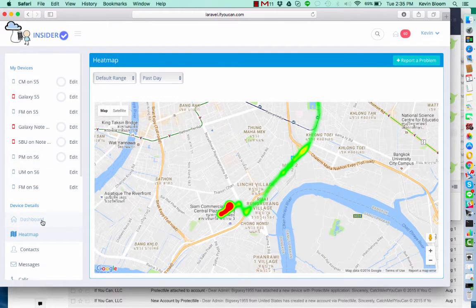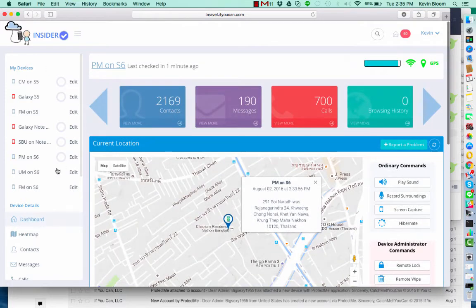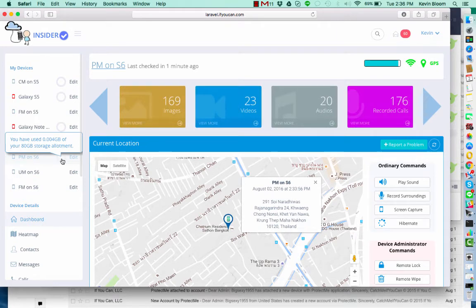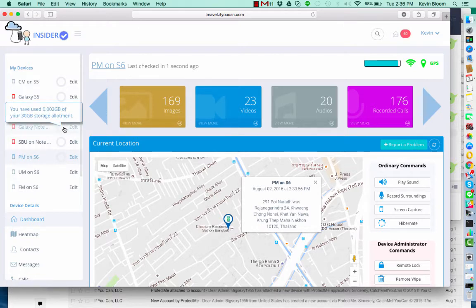Getting back to dashboard. Again, this is showing all of our devices, all of my devices that I'm managing in this single account. It shows that I have 80 gigabytes of storage allotment, and I'm using a very small amount of that with all of the data that I've uploaded. This guy has only 30 gigabytes of storage because he's running a premium.